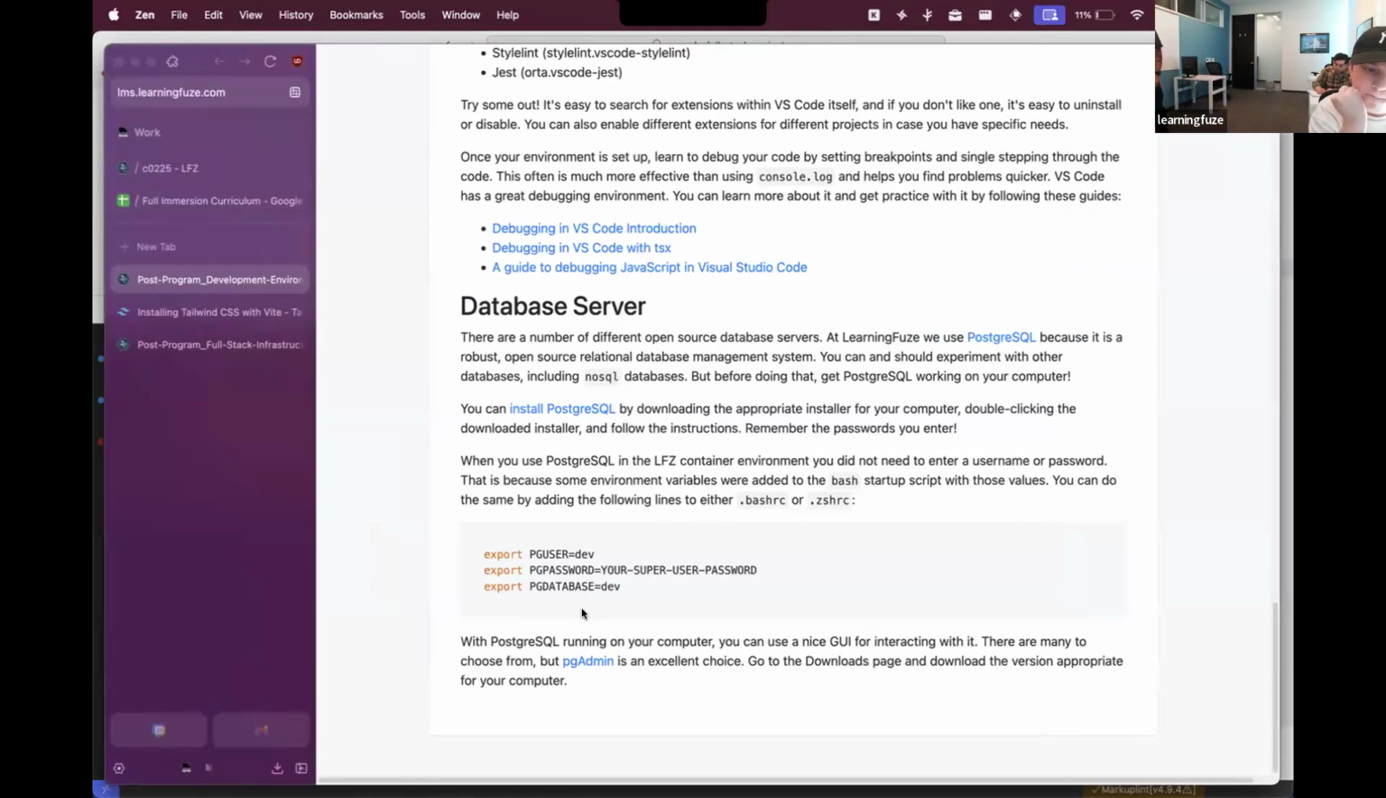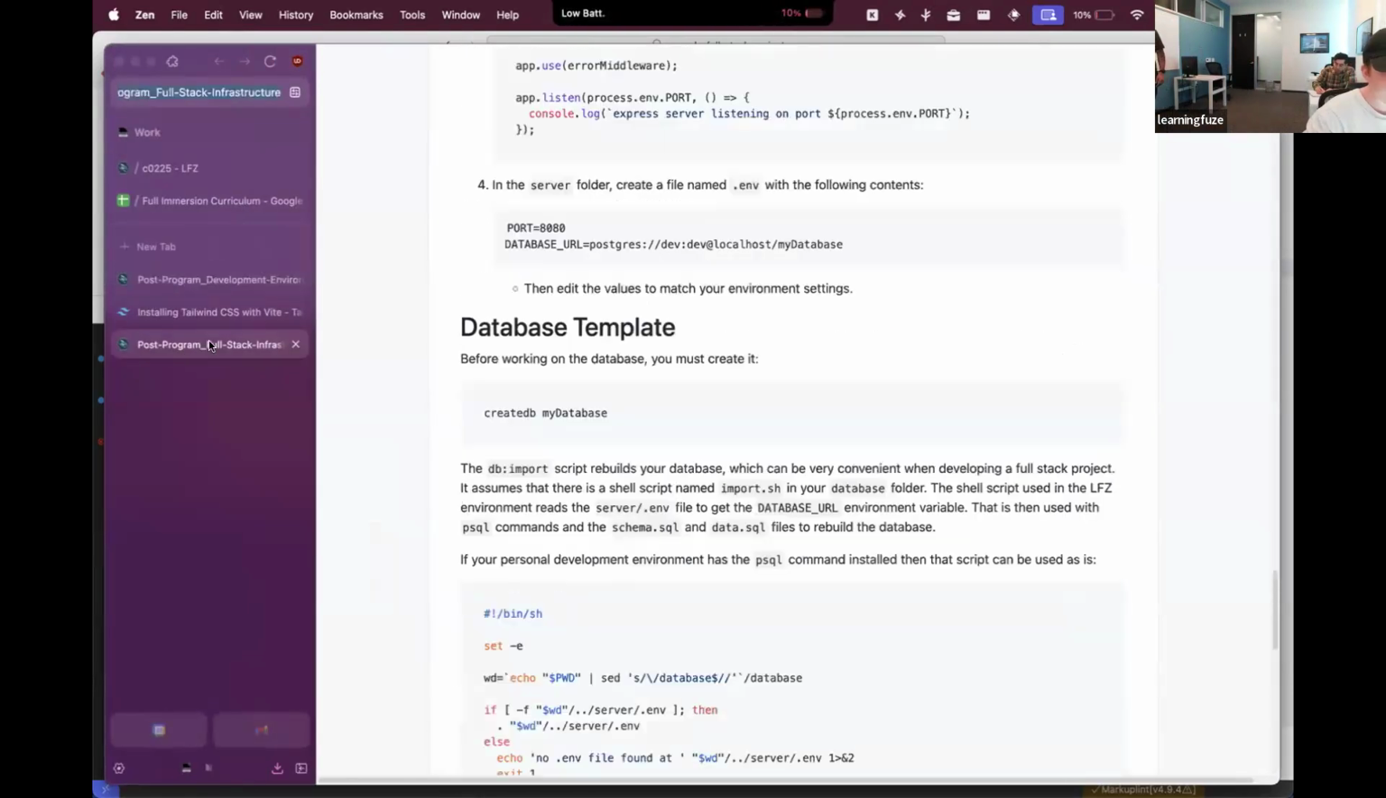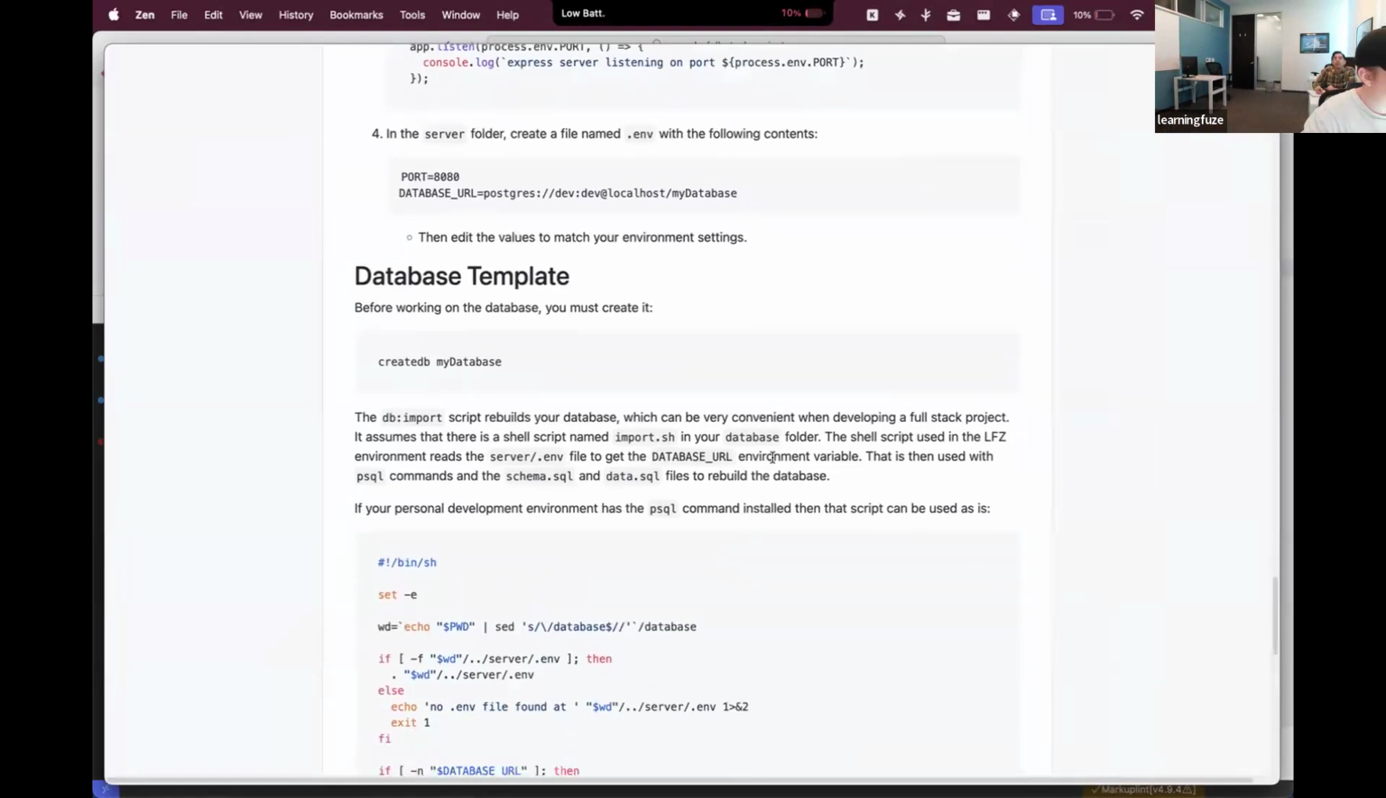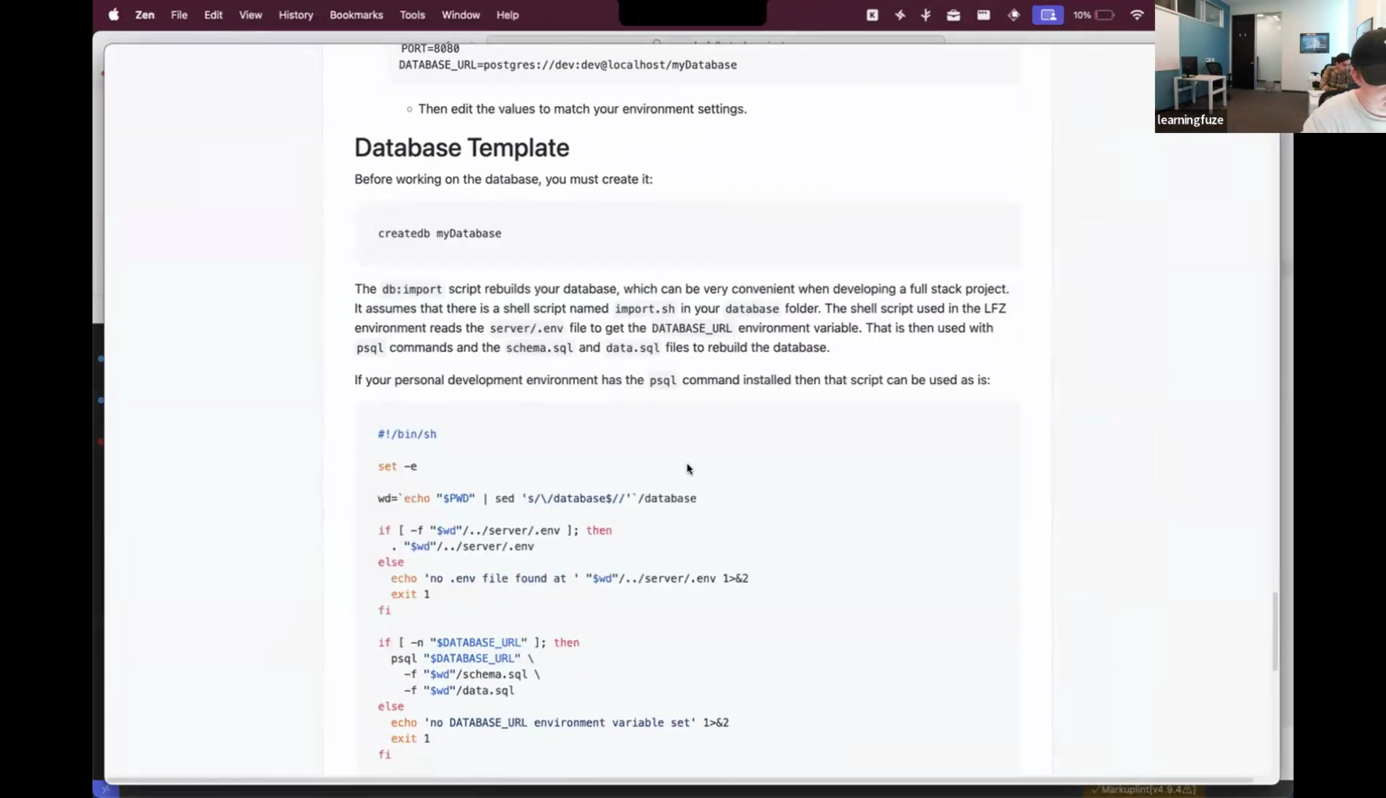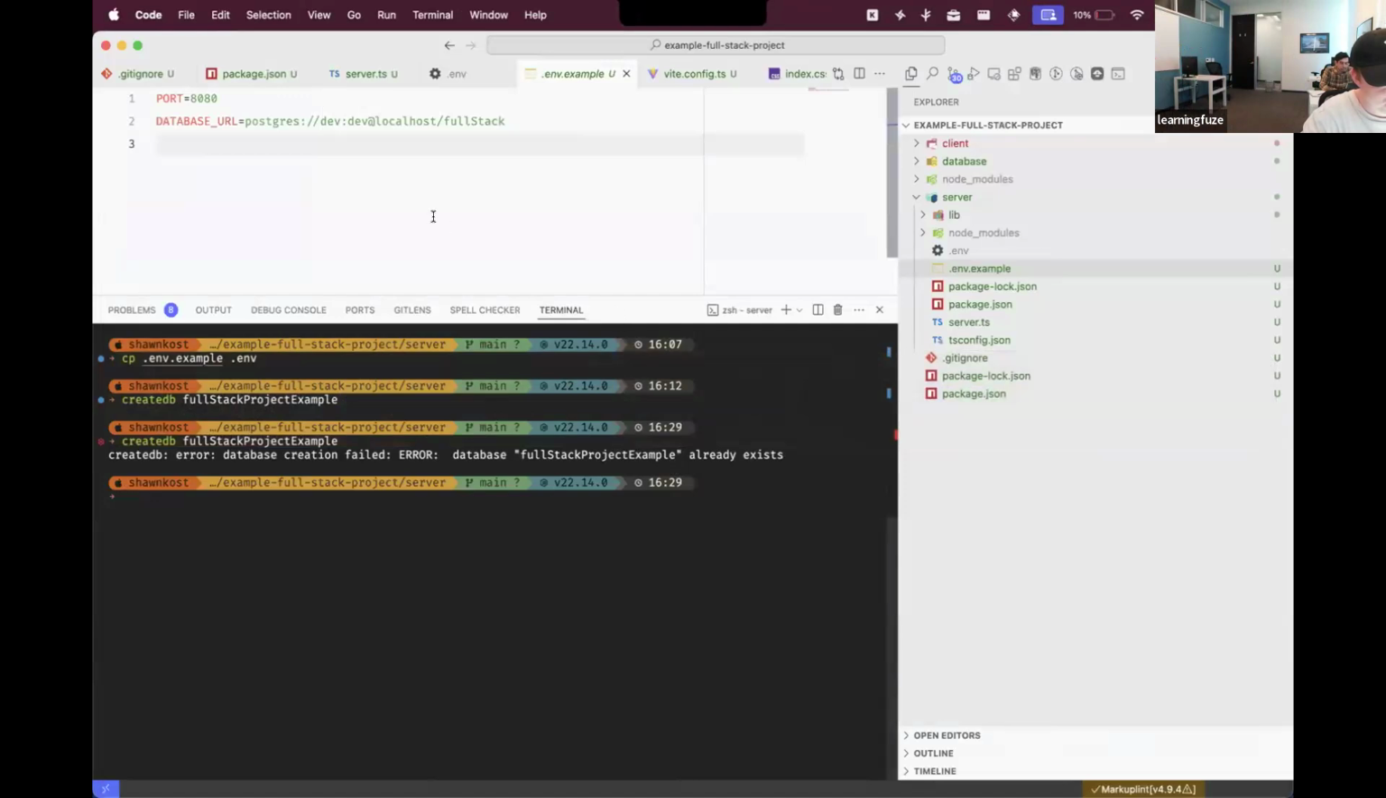Postgres. Yeah. It's on the other guide, so you can just reference that. Move on so we can get this going.